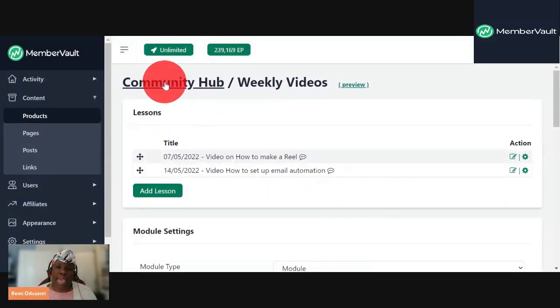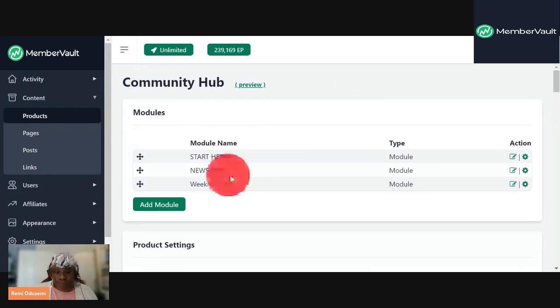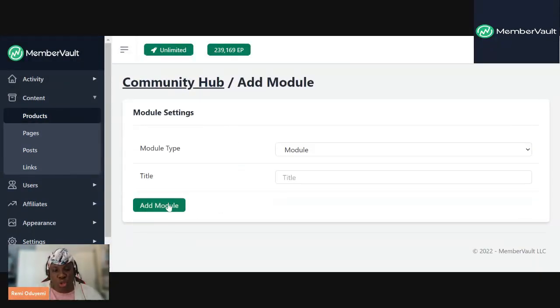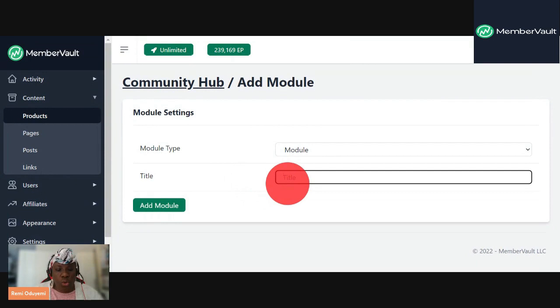So I'm going to click on the main community hub to take us back to the very top level. And you can see here we've got start here module, the newsfeed module. We've now got a weekly guide section, a weekly videos section, right? And I'm going to add another module, which I'm going to call work with me.